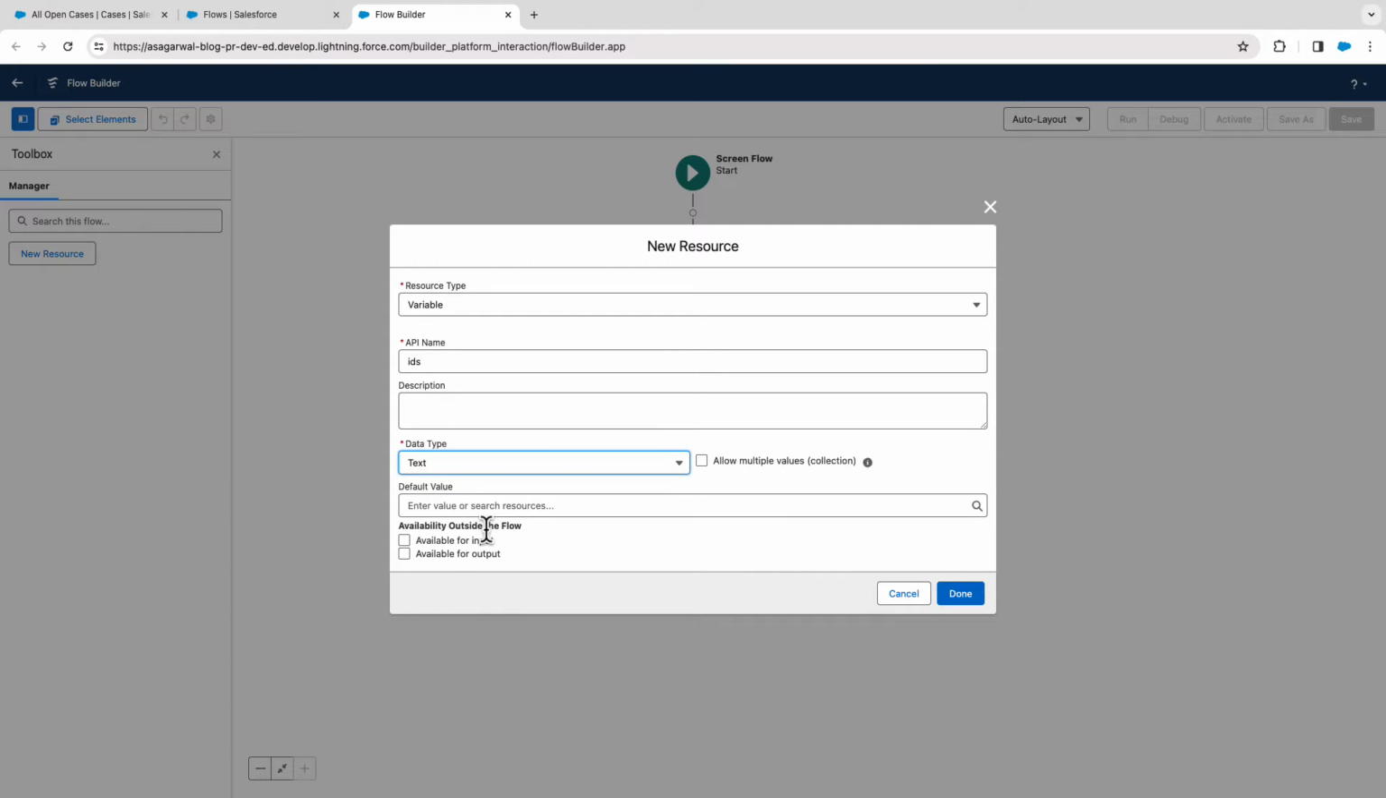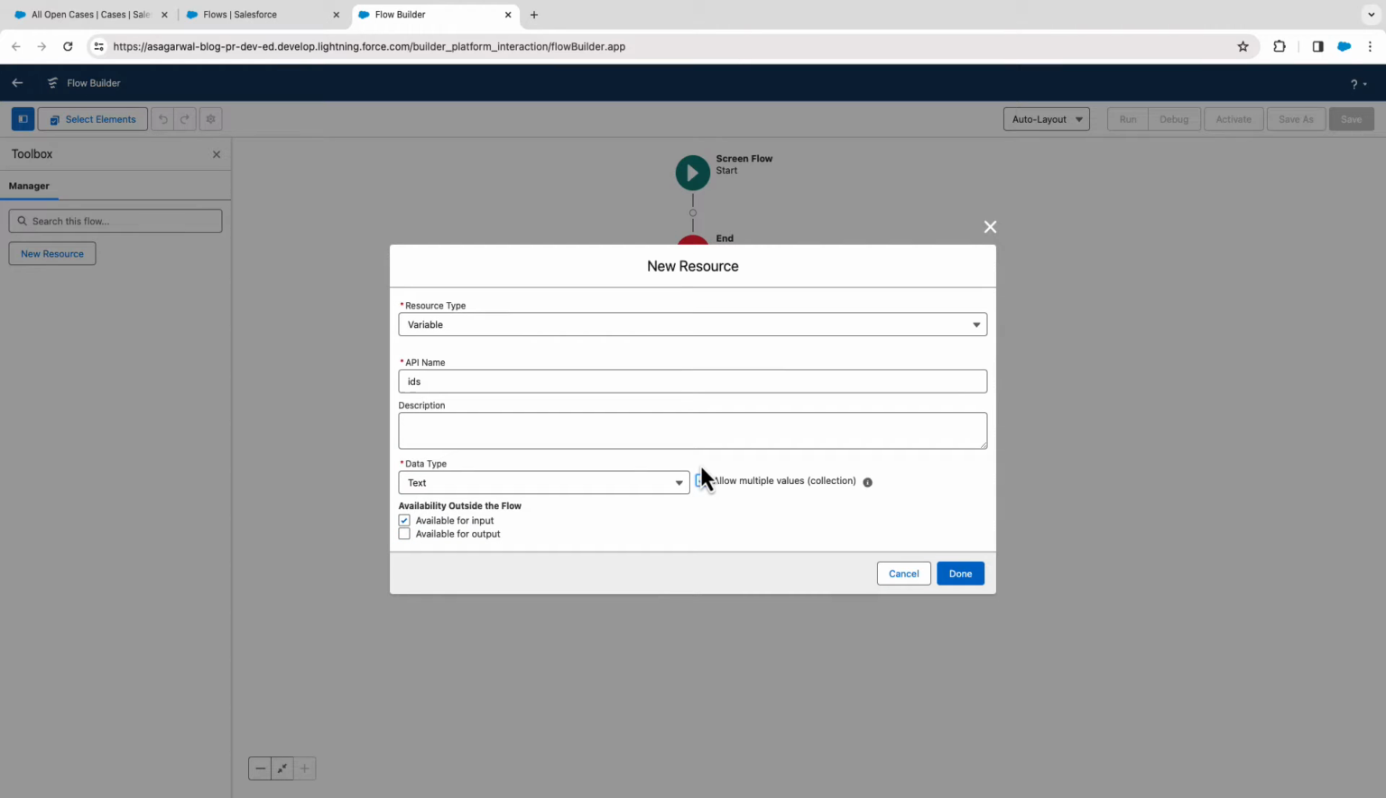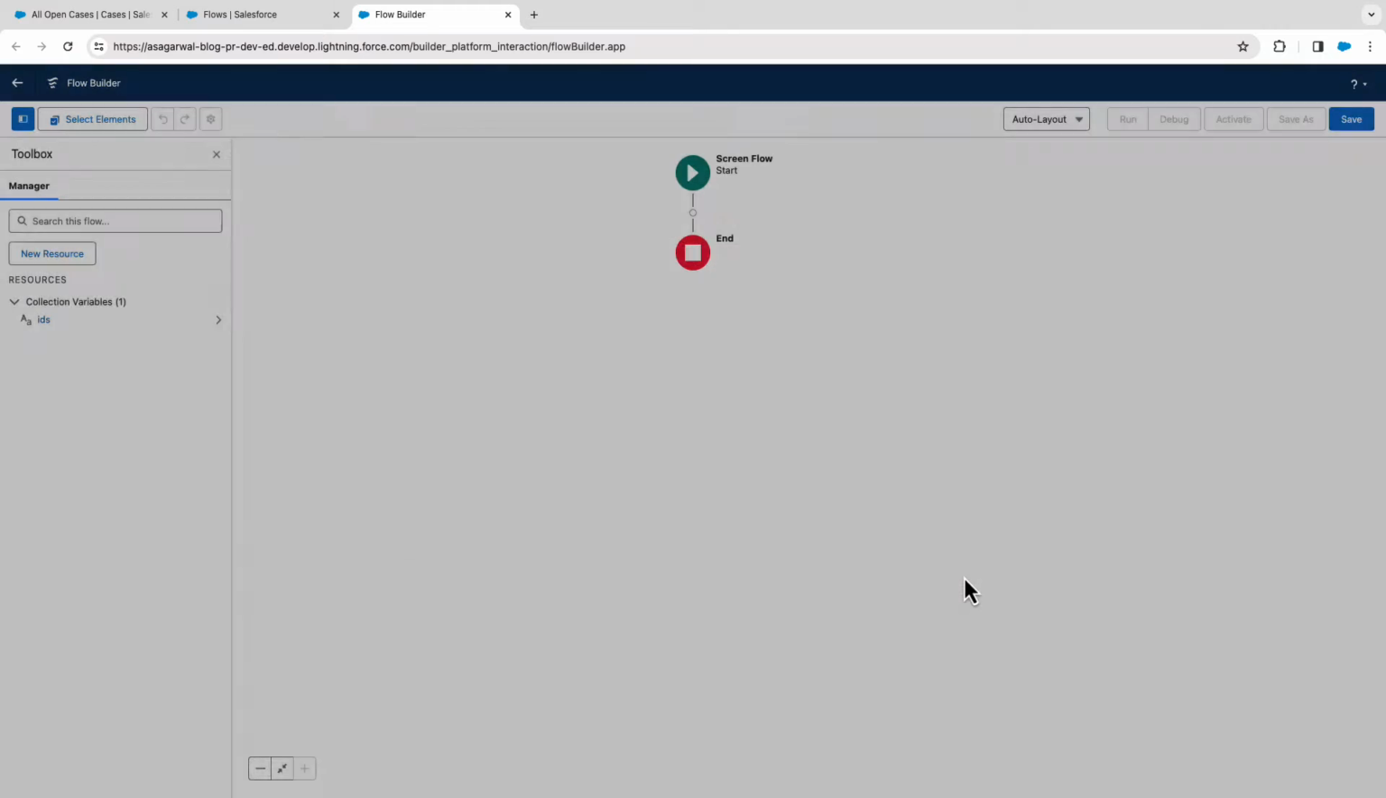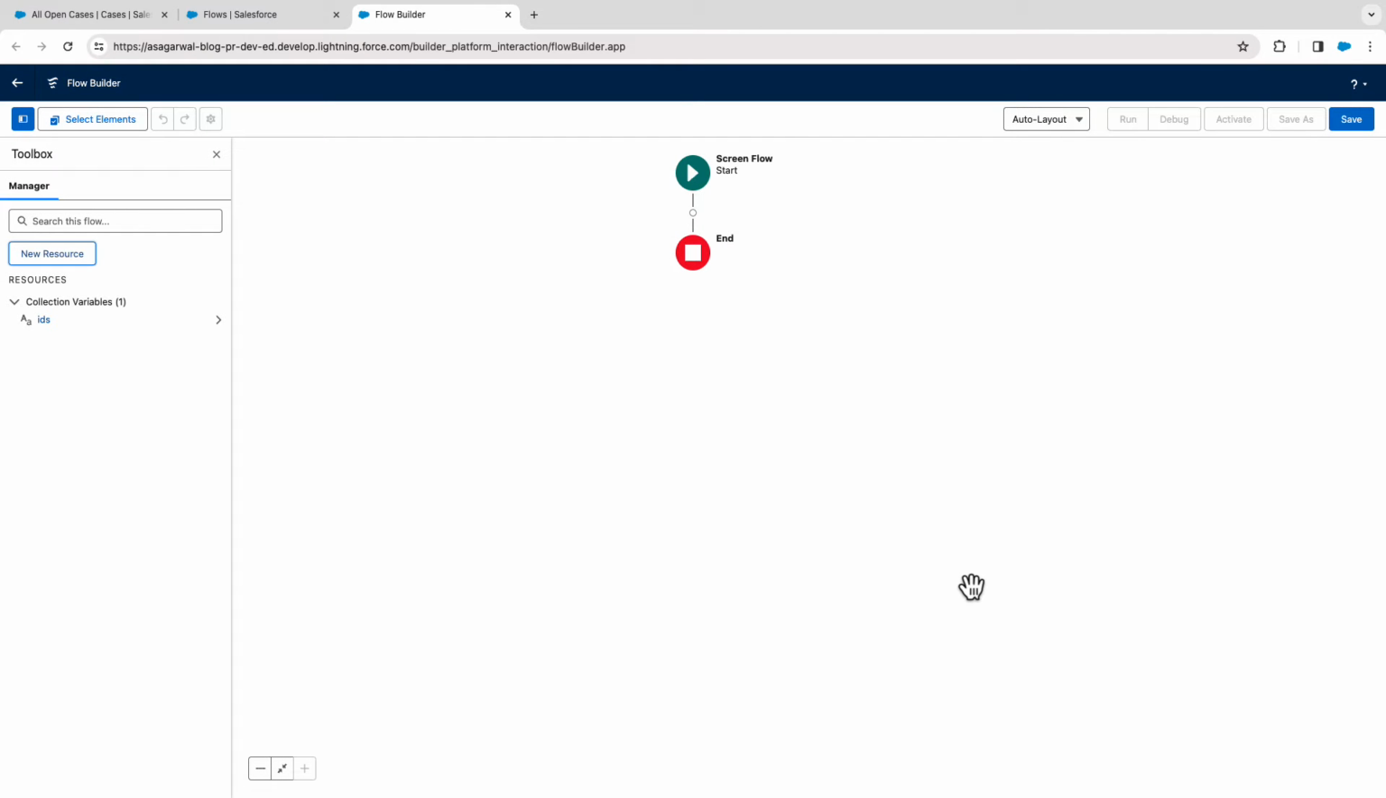Check the box for Available as Input. This is to allow this resource to receive values from outside the flow. And check the box to allow multiple values, since we want to receive the record IDs of multiple records. Click Done. Next, we will use getRecords to retrieve the records based on record ID.